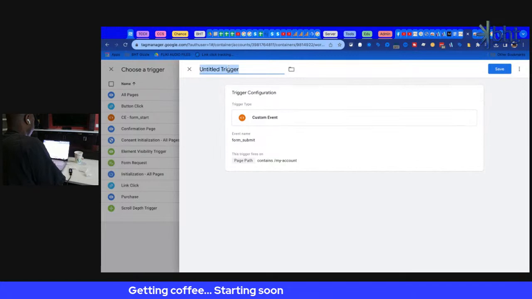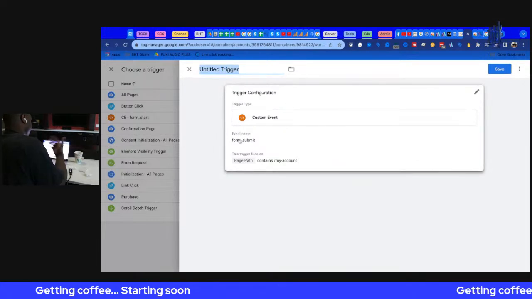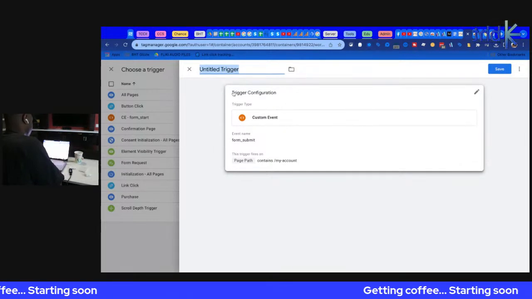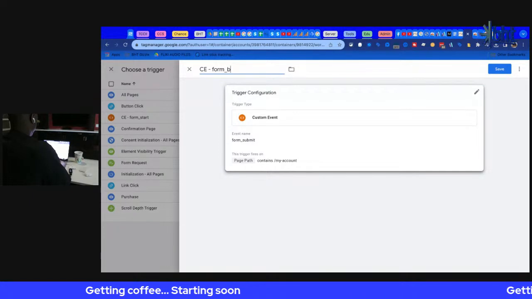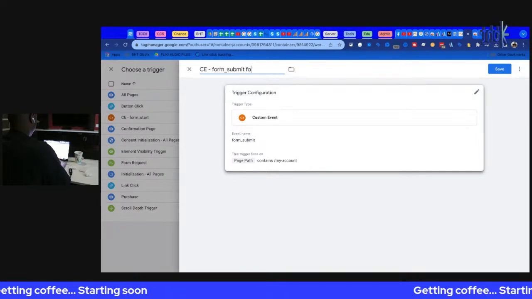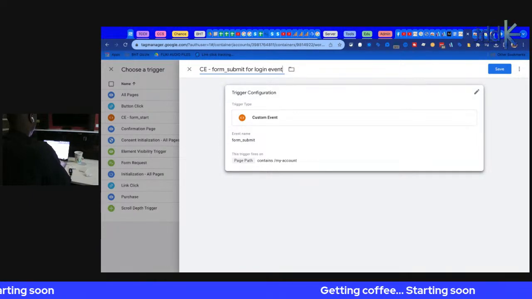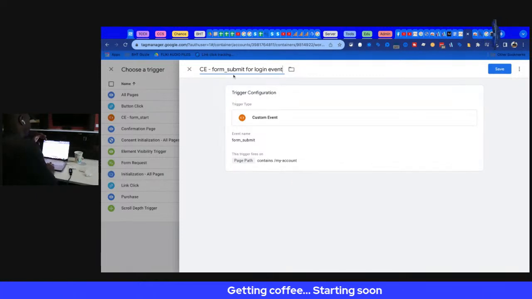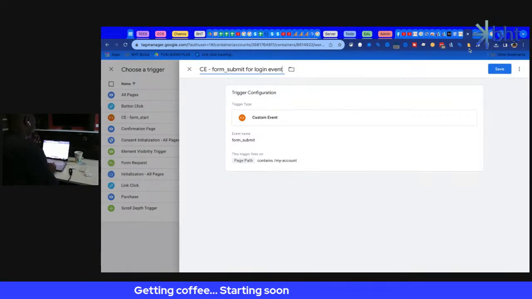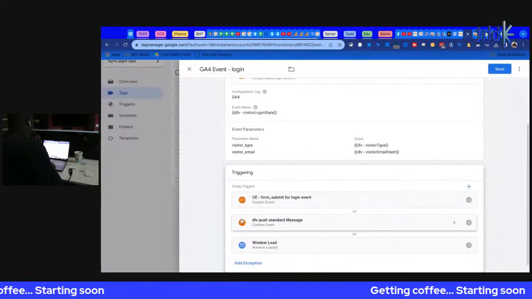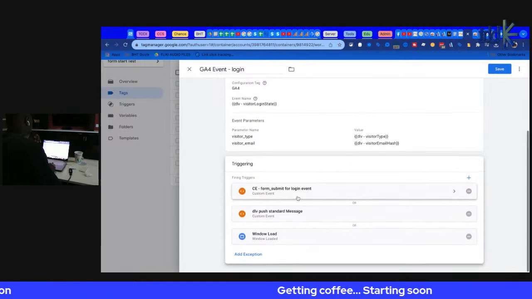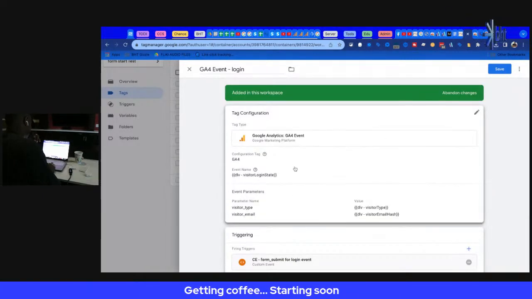All right, cool. So this trigger is going to let me know they're submitting a form on the my account page, which is essentially a login event. And you can name this however you want to. I try to keep it kind of tidy, just in case I have other people on the team who need access to stuff like that and just want to understand what's what.